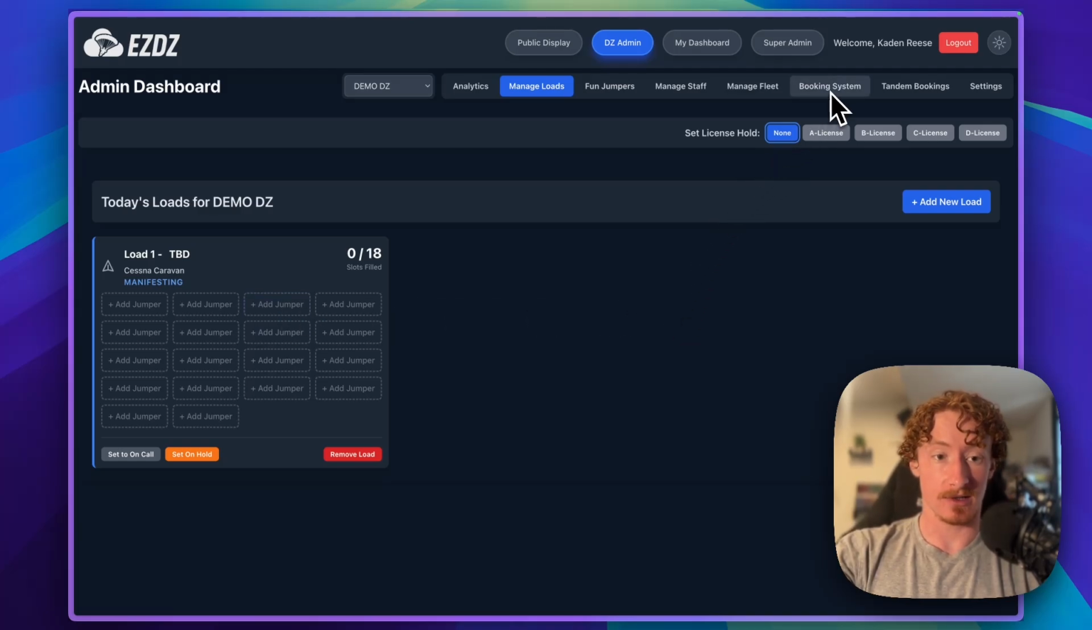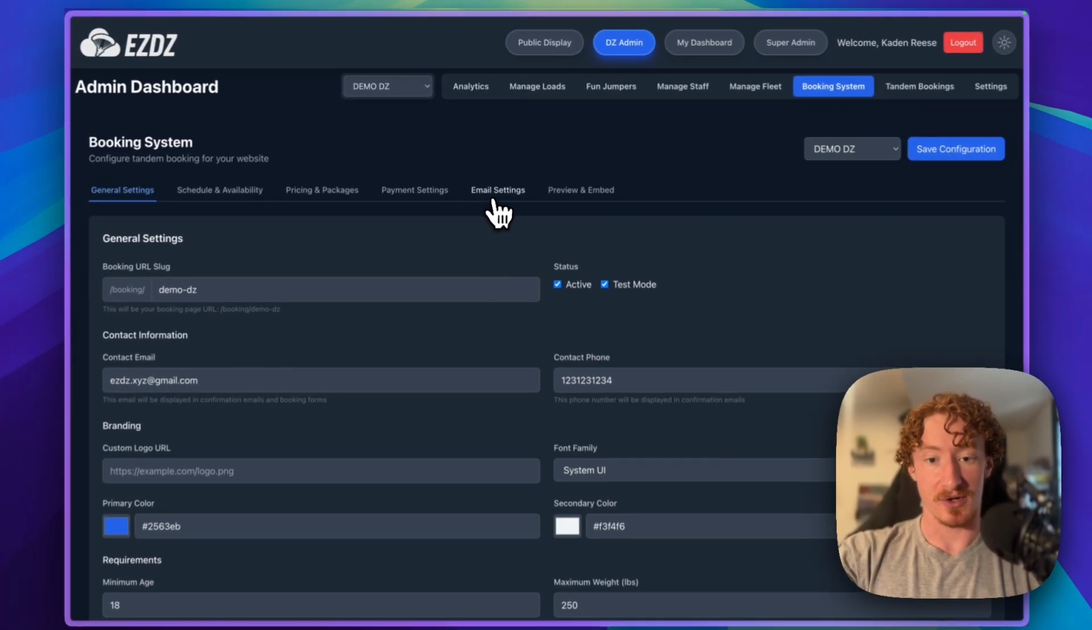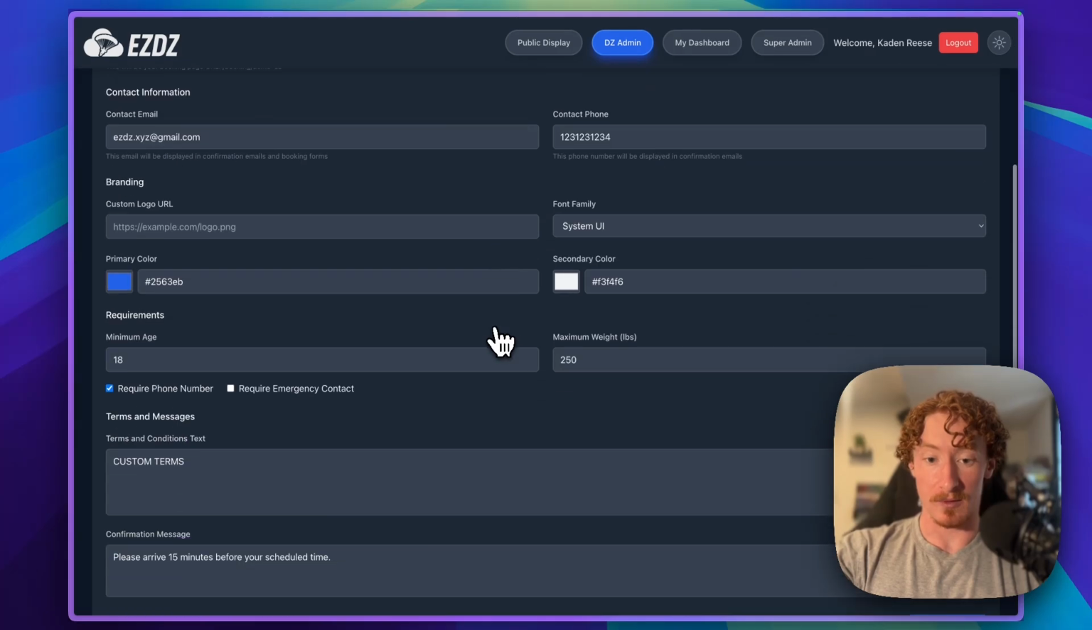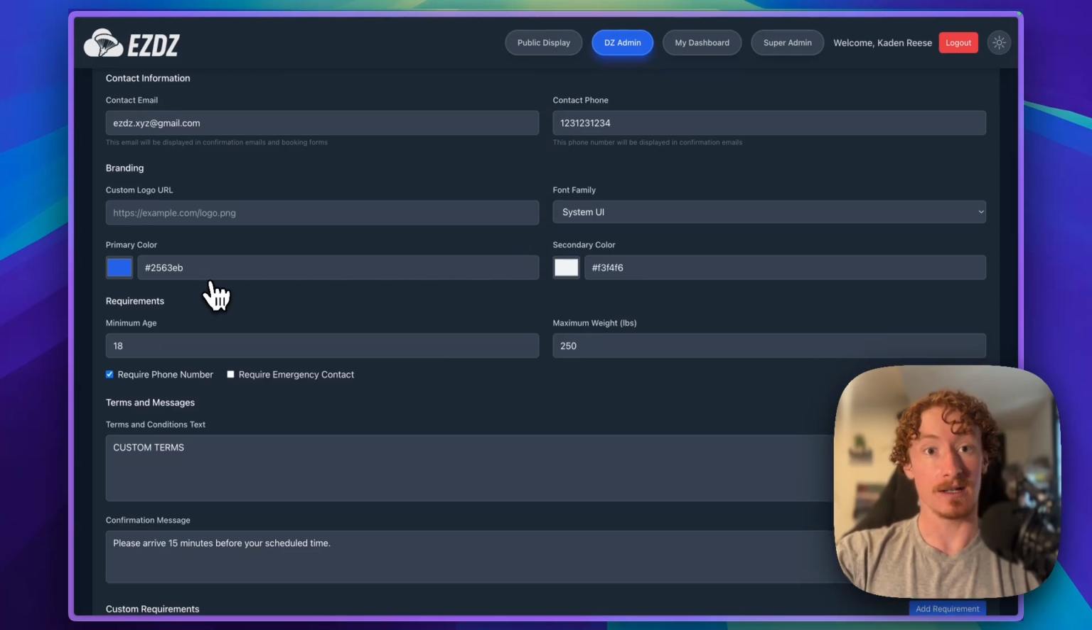So without further ado, let's go right over to our booking system here, because you're probably going to want to make sure that your customers get emails from you when they complete their booking. Before you go into your email settings, you're going to want to look at your colors and your contact information here, because when you set up your email system, when you first log in, it's going to create your default template, and that is going to use these colors right here.